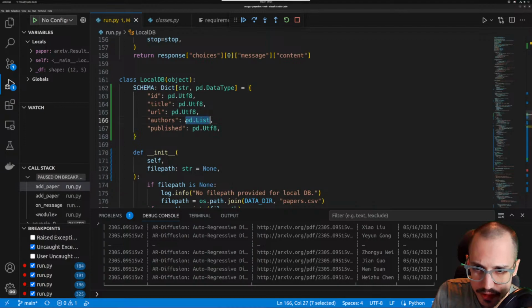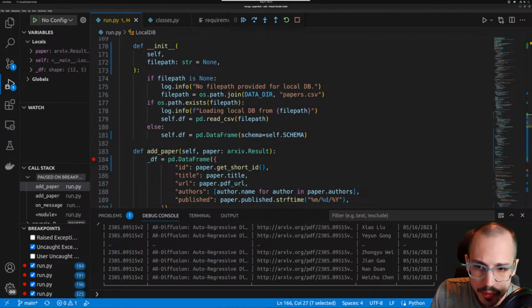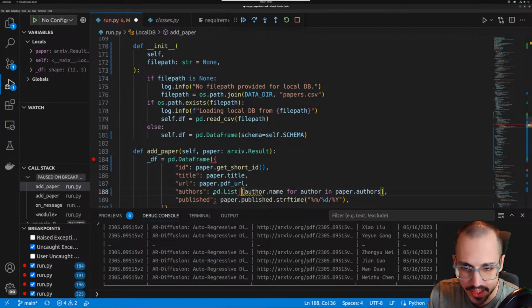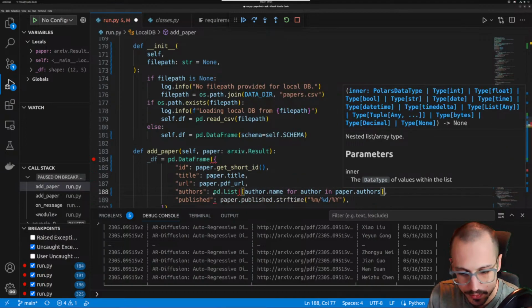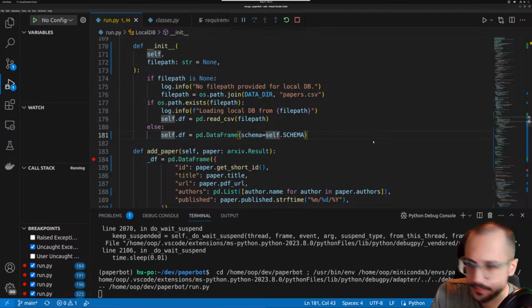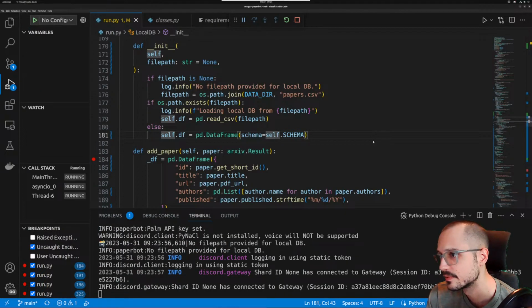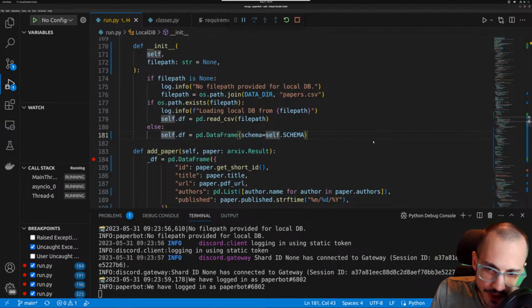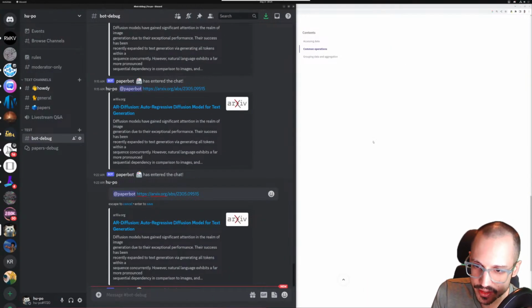Can I do this? PD list like that. Let's try running that. Make a string with all the authors, like a comma separated string. Yeah, if this doesn't work, we'll do that. That's actually a good idea.